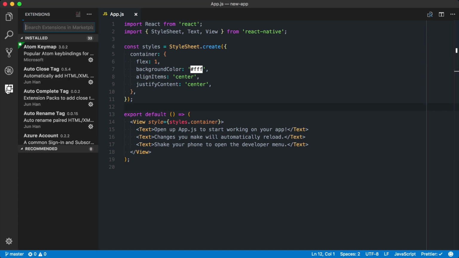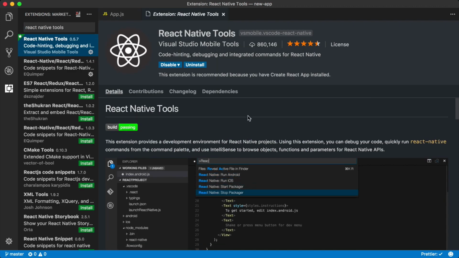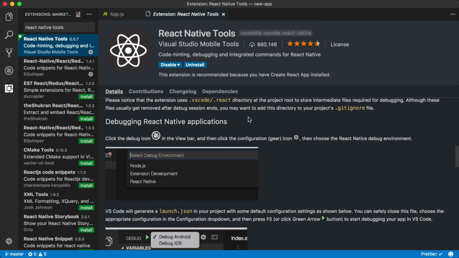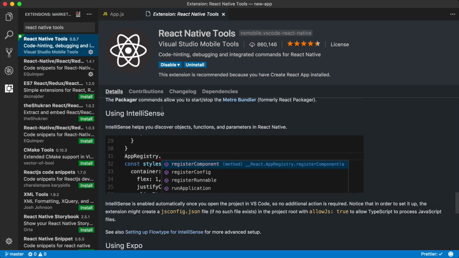So looking at the two React Native ones, what I'm going to search for is React Native Tools. And React Native Tools does a bunch of stuff for you, but the one feature that I really like, that I mostly use it for, is this IntelliSense integration. I've actually installed this already and done everything in my editor to set it up.